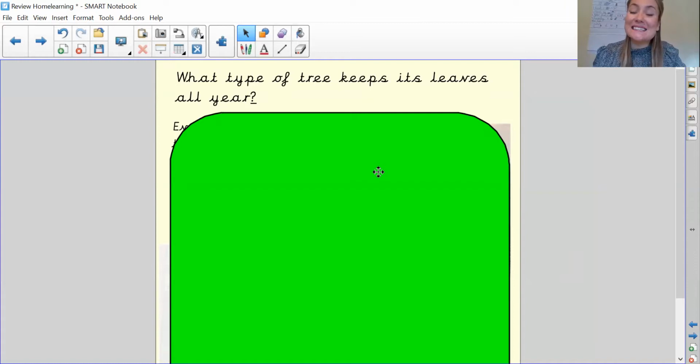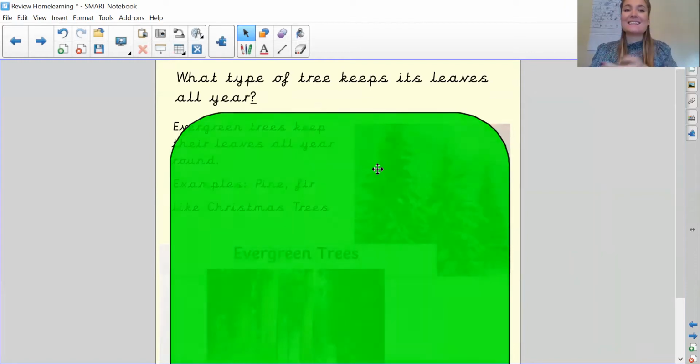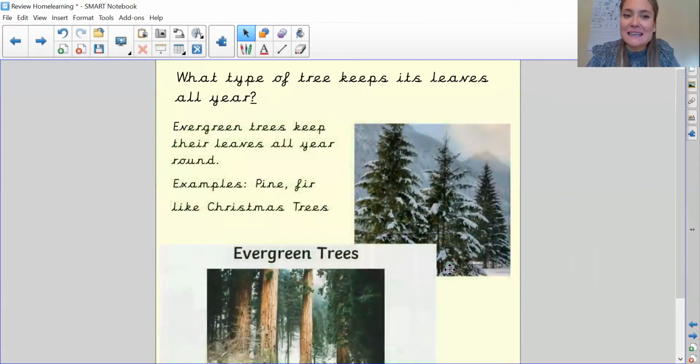Fantastic, if you remembered, it is an evergreen. Good, evergreen trees keep their leaves all year round. And some examples of those are pine and fir trees like Christmas trees. You can see there with the snow on the top.